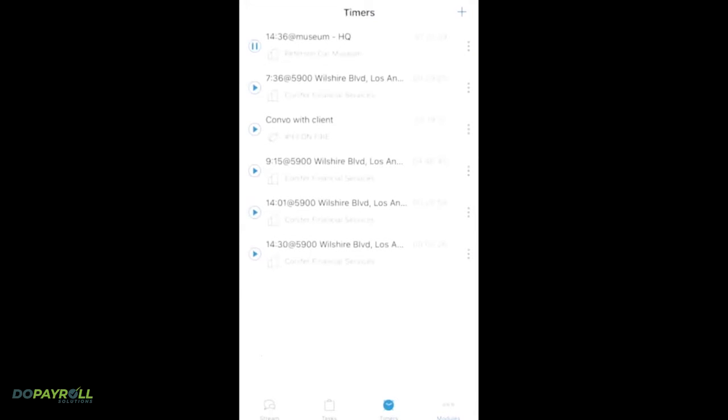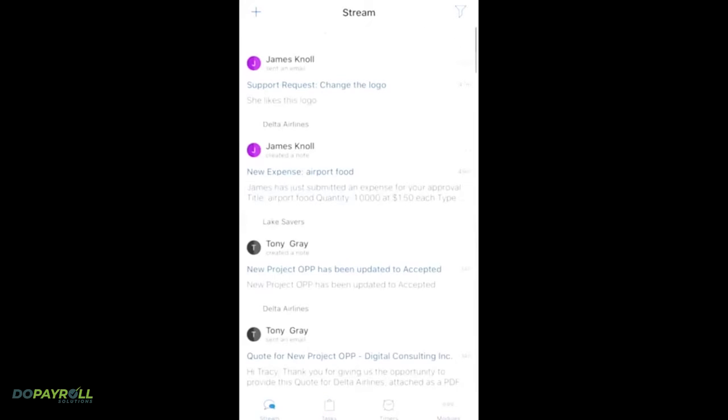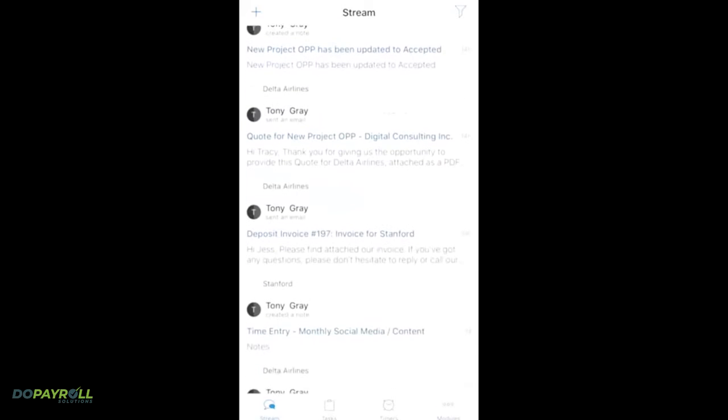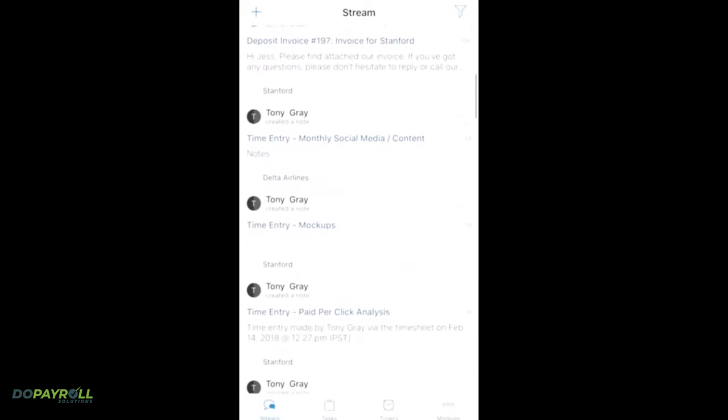Moving from the right to left on the bottom nav are timers. So here you can see any tasks or any piece of work that you're doing and the time that's related to that. Here we have a calendar view where we're able to see different tasks that are due for each day. Looks like I don't have any tasks that are due today. Then lastly, the stream. And this is just like the stream that you would see in the web app as well, where you're able to see emails going back and forth and updates coming from all the client work that you're doing.